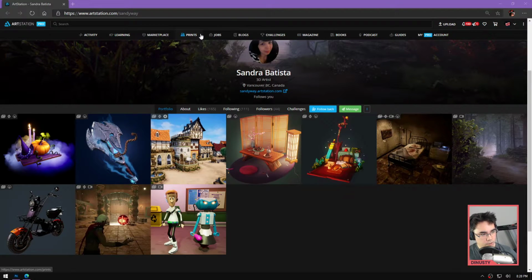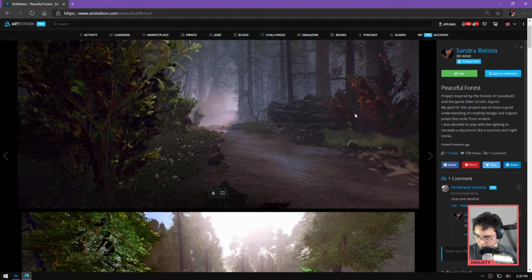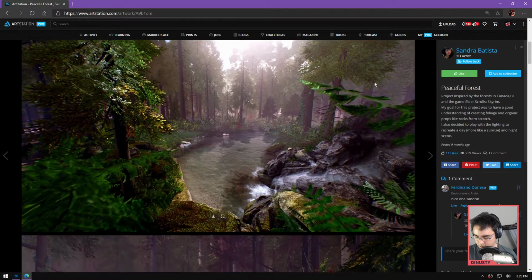Okay, so you want to be an environment artist, and you said everything is welcome for feedback. So I think you've got quite a bit of stylized stuff. Let's look at this peaceful forest thing here. Project inspired by the forest in Canada, in the game Elder Scrolls Skyrim. Very nice.